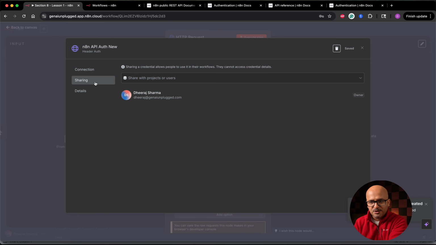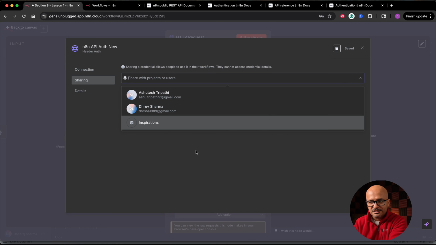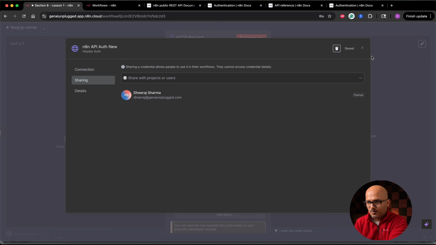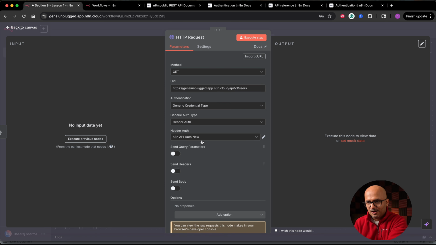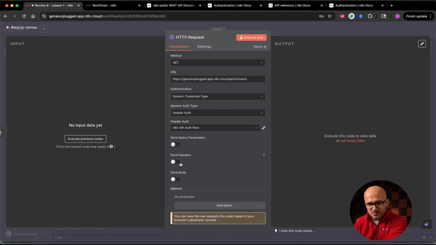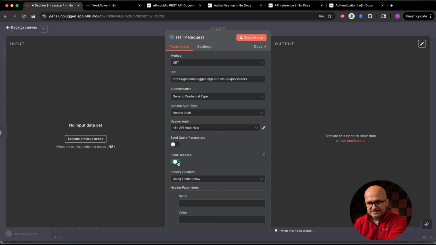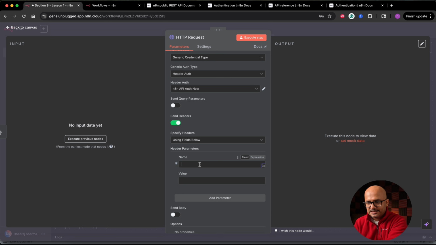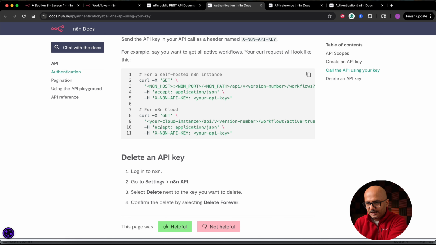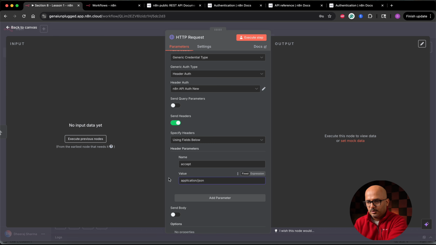For the sharing part, you can click over here and share with other users in your n8n instance. I do not want to do that, so I'll just click close. Now this header authentication is set up. One more thing you have to do is select send headers, and in this I have to go back to the authentication documentation and say accept. So the name is accept, and I'm going to copy this application/json and paste it over here. Now let's execute this step.